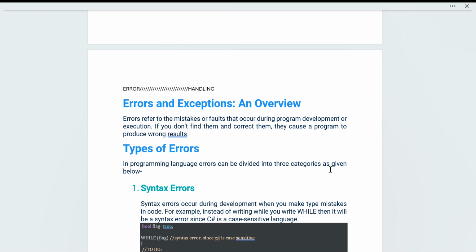First of all, we have to know what an error is. Errors refer to mistakes or faults that occur during program development or execution. If you don't find and correct them, they cause the program to produce wrong results. Okay, this is the error. And there are also different types of errors, a variation, so I'm going to discuss them one by one.